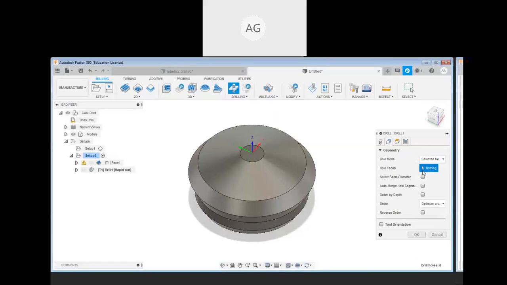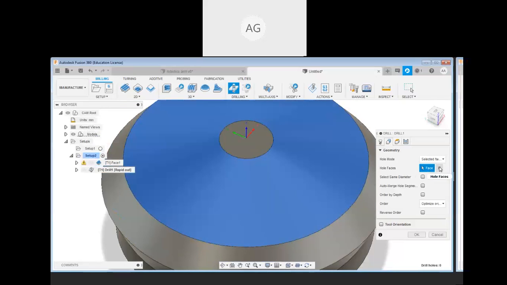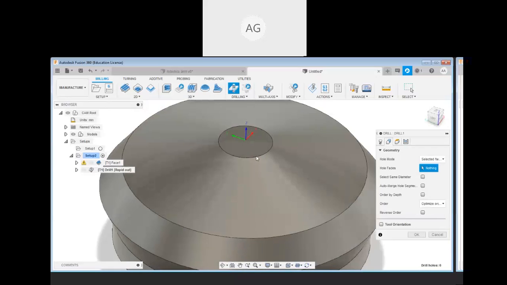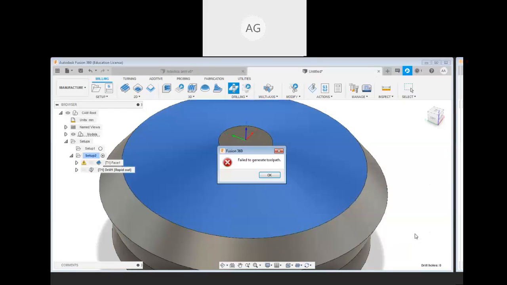So we have to select face also. Hold face. Select this face. This one face I'm going to select. Select this face. Select face. Okay. Select mode. Select point. Select face. So I have selected face. Diameter range also you can select. So I selected this face over there. I want to make it whole. Make it okay. Save to generate toolbar.